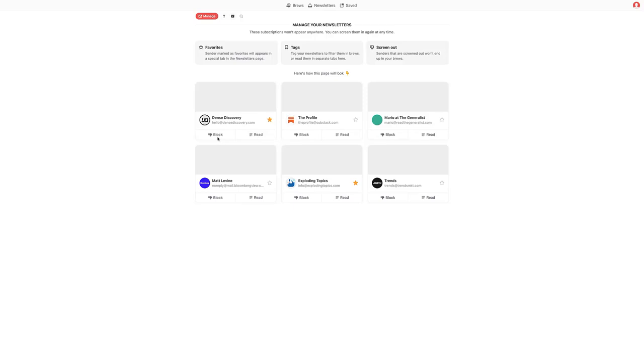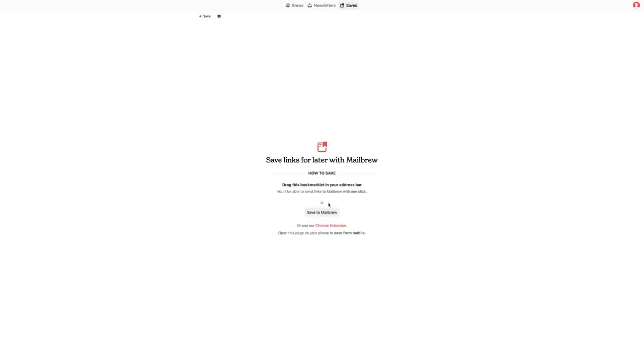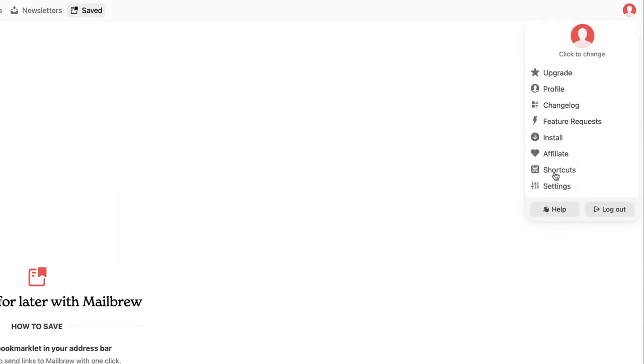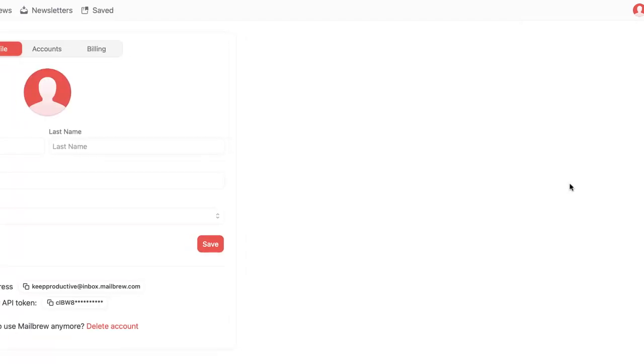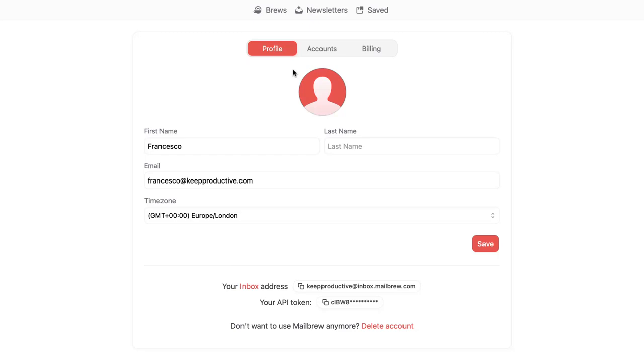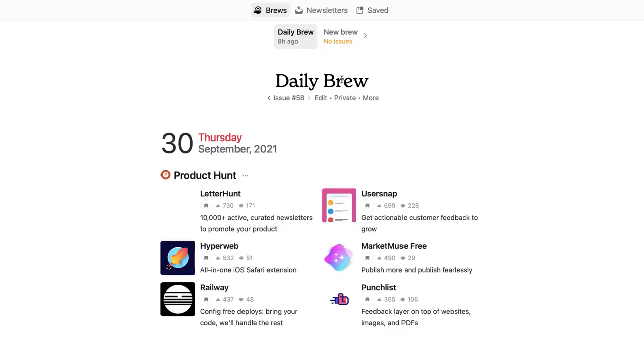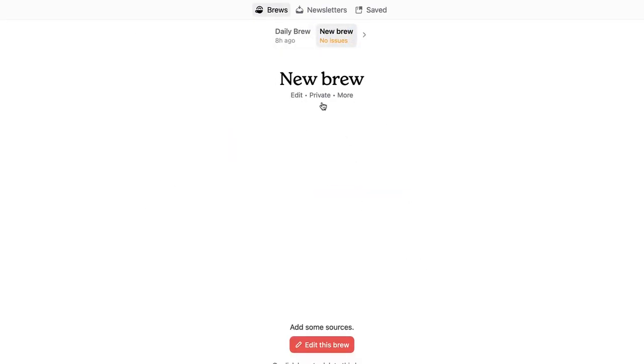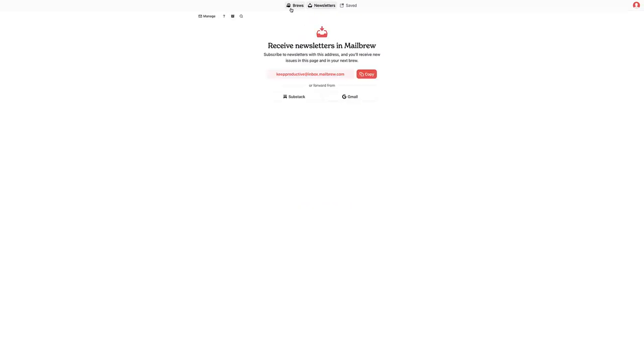But as you can see here, you can read other people's newsletters and you can see any links that you've saved into here. And there's a Chrome extension that you can access up here. Now in the top right-hand corner, you can access all the things like installing it, shortcuts and settings. Settings is just things like your relevant account details. But my next brew should be looking pretty sweet. So I will share it in the video when it's all done.